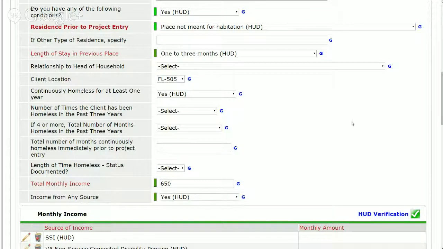Most of the changes to 5.11 are behind the scenes. So these are the major changes that we have that are visible to people who input the data.